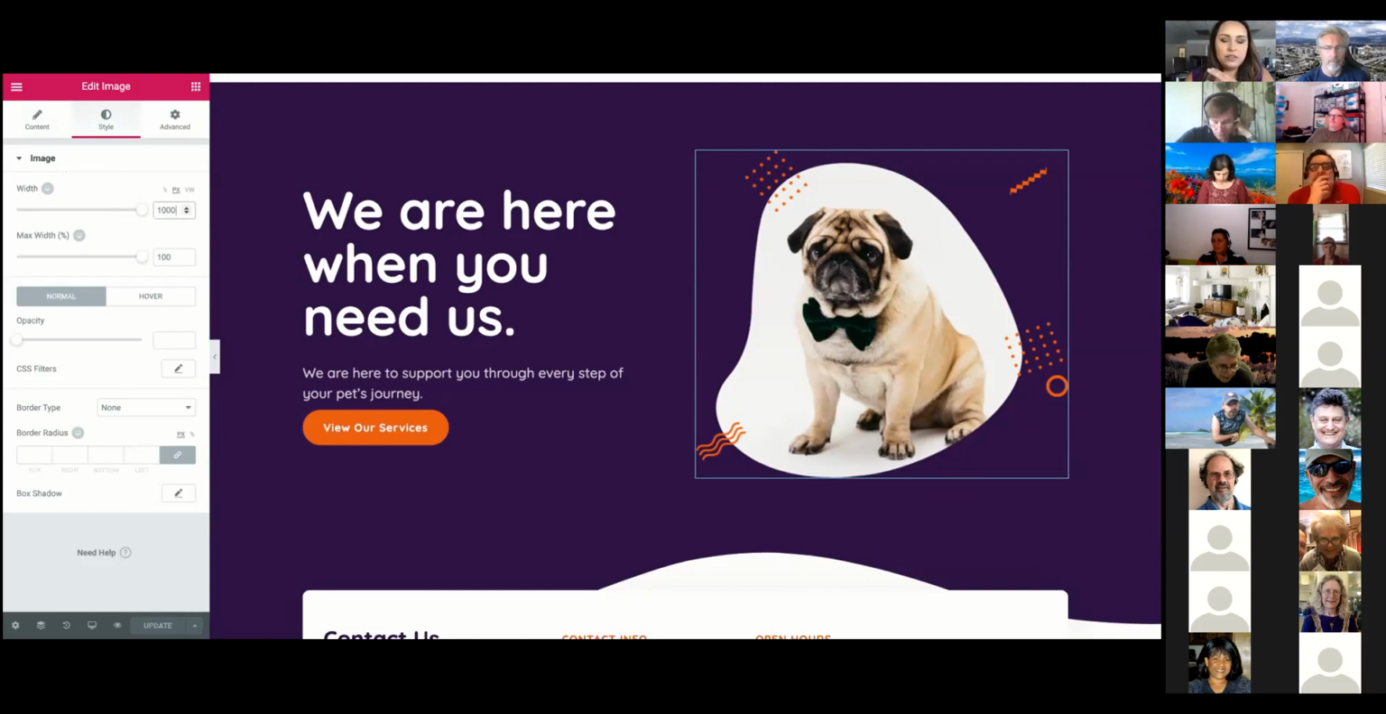A little fun fact is that pixels are actually not ADA compliant as far as having a set pixel width. A lot of screen readers for users with disabilities need to have the ability to scale the website to their needs and preferences. So we try to always stick with percentages, EMs or REMs.